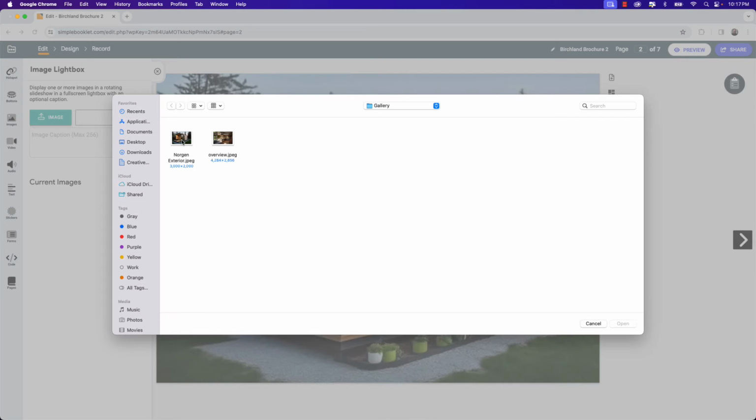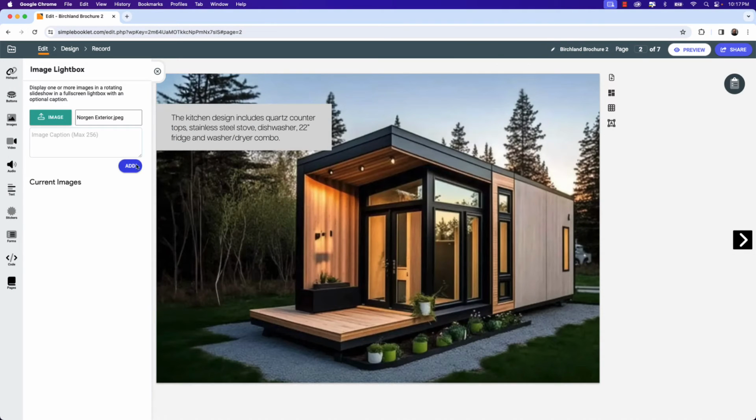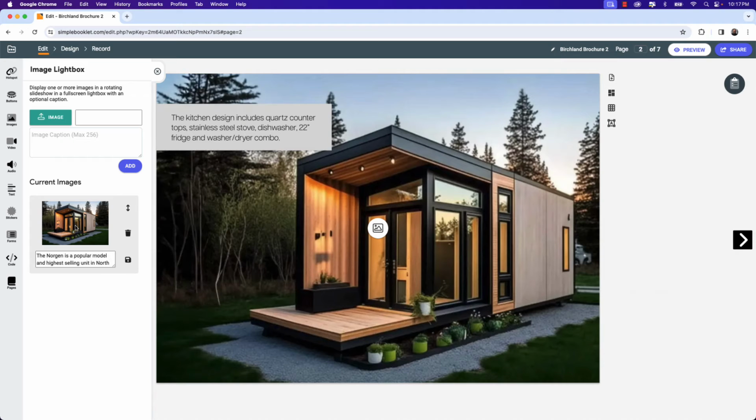I'm going to click the first one. It's called Norgan Exterior.jpg. Go ahead and click that and then click Open. I've provided some captions that you can add as well, so go ahead and copy it from the text file, also in the exercise folder, and just paste them in. Go ahead and click Add, and our first image has been added to the lightbox.